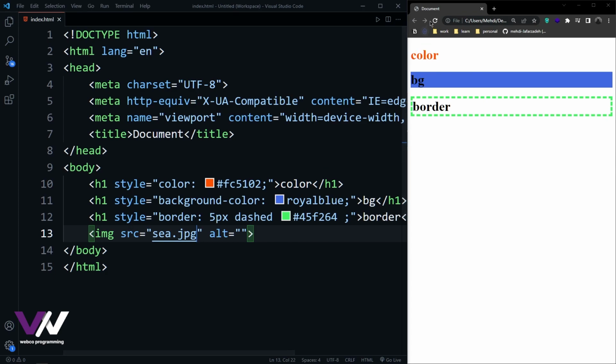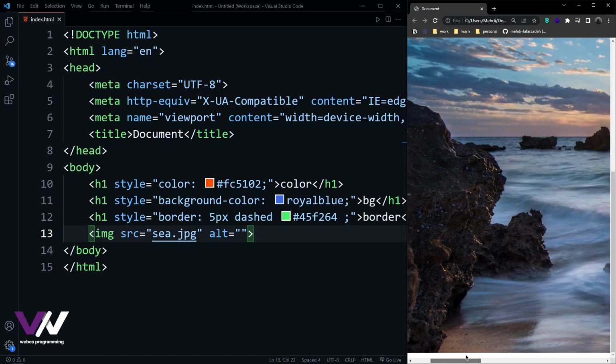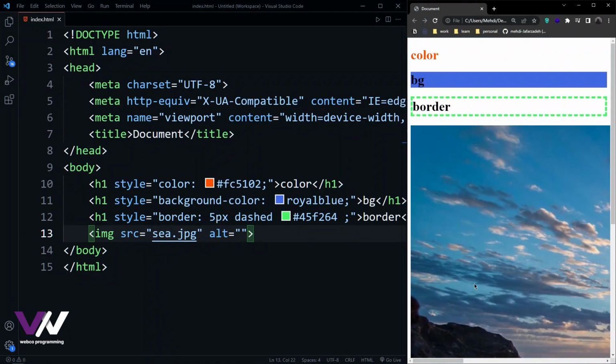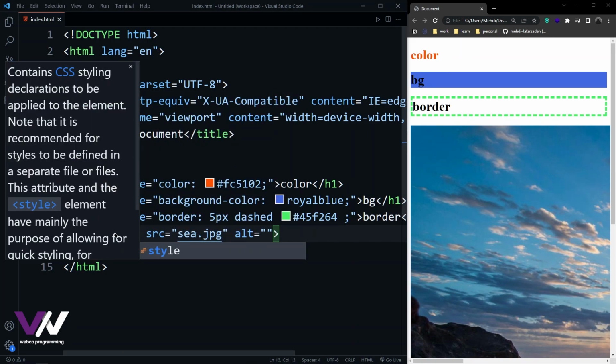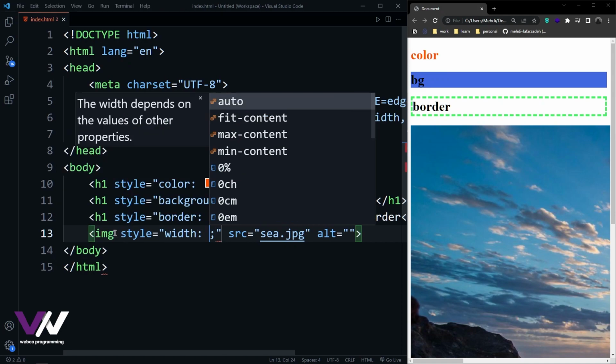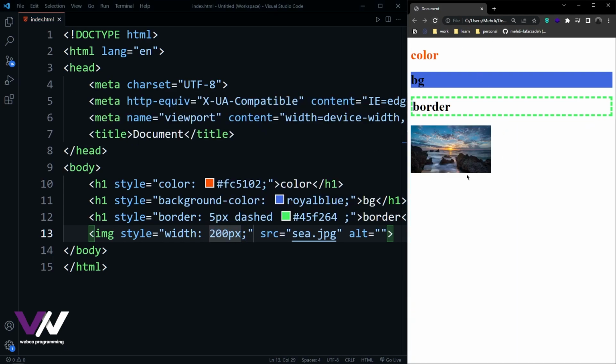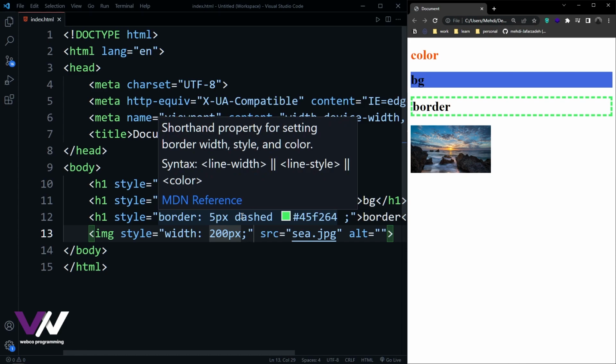If I refresh the page now, you'll see that we have this image here, but it's not the right size. We want this to be a little smaller. So we are going to add our style attribute here, and here we can have our width property, and let's say we want it 200 pixels. And if I refresh the page, you see that we have this. The height of the image is automatically set when we put width here.